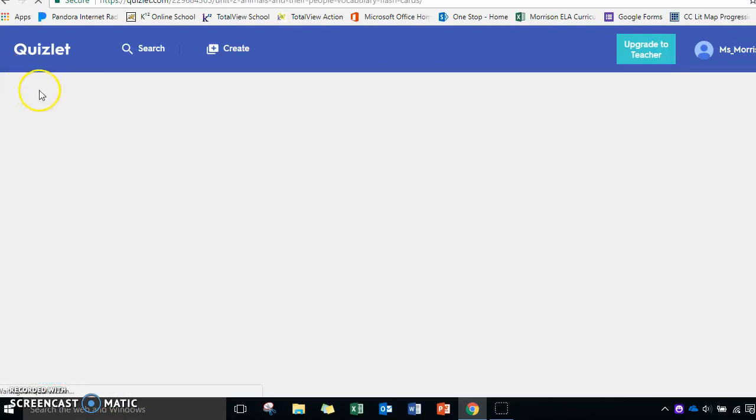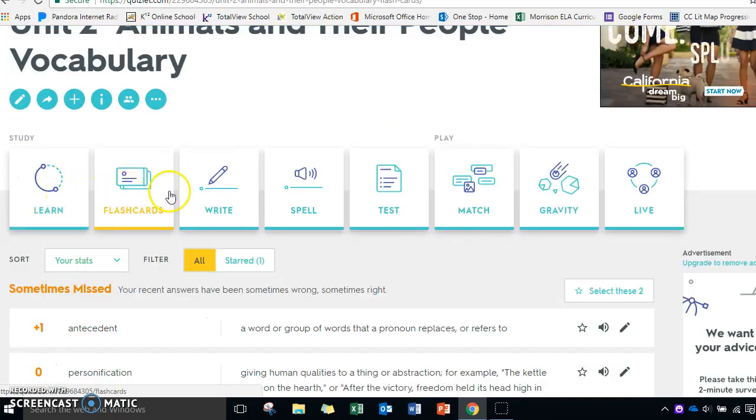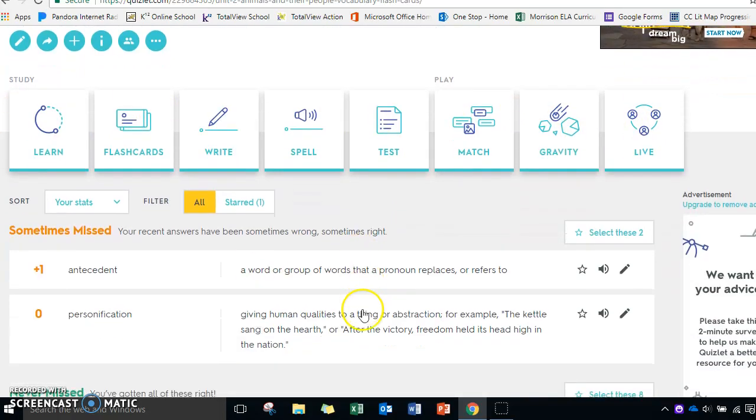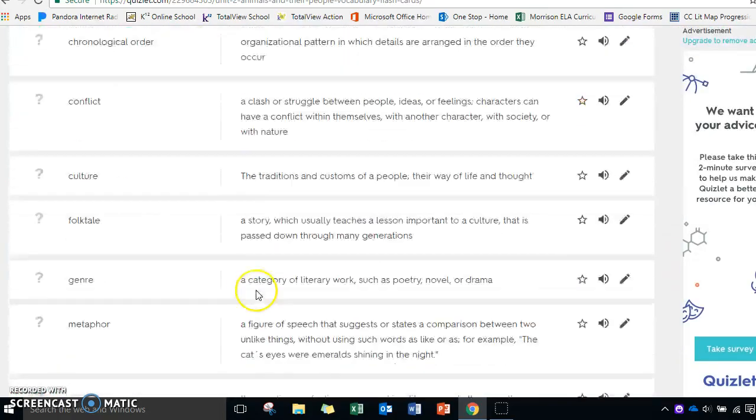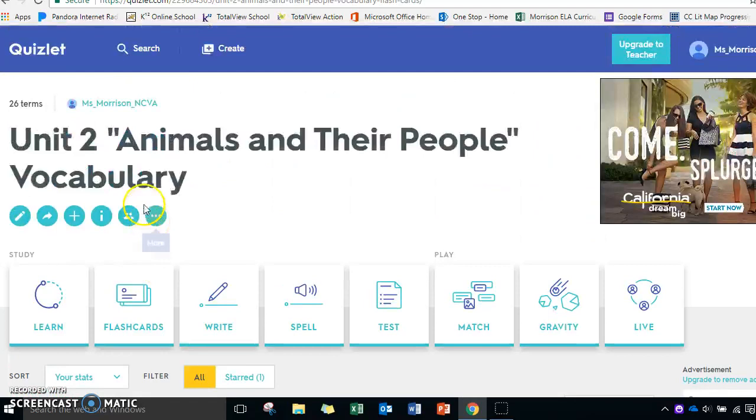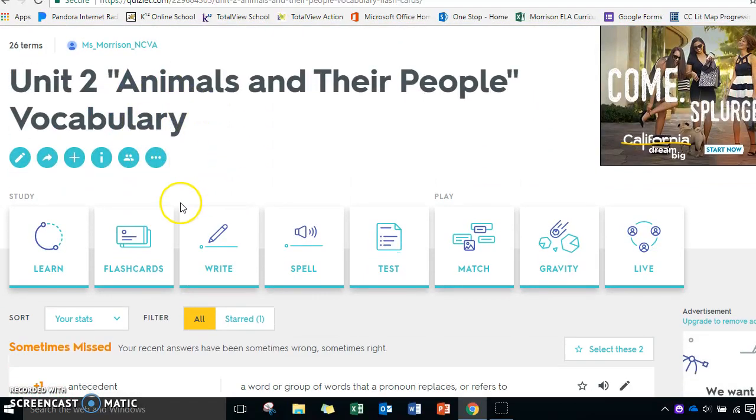So those are the different types of activities that you can do on Quizlet. You can just kind of find which one fits your learning style the best. And you can go back and practice it as many times as you want to. If you want to save that web page, you can go back and practice those terms at any time. So that is Quizlet.